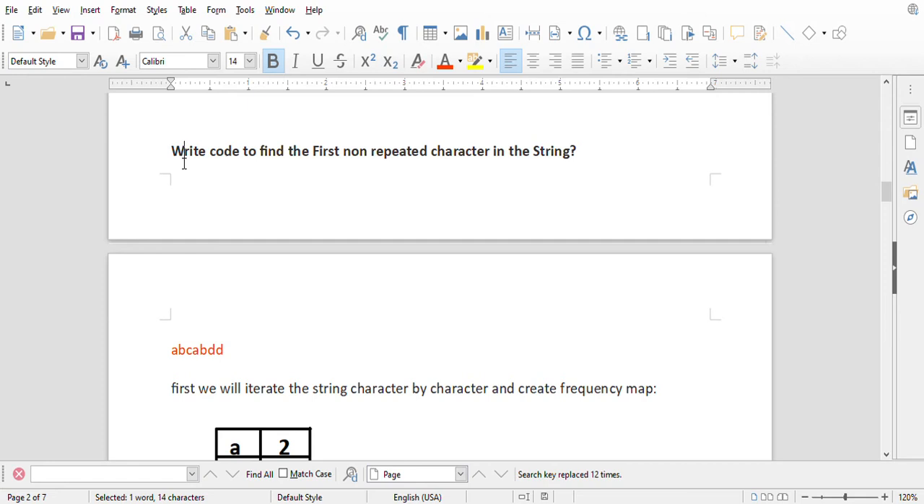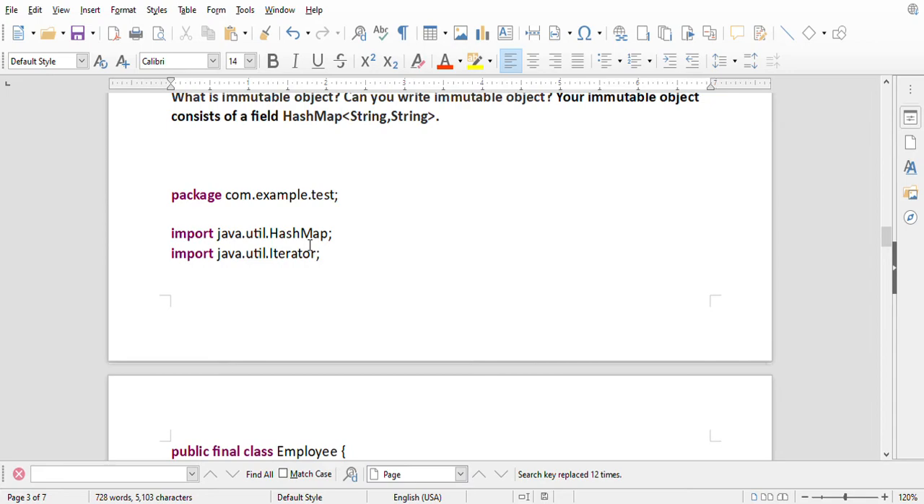Then, write code to find the first non-repeated character in a string. This is also a very famous question. It gets asked during telephonic interviews, as well as whiteboard sessions in person, as well as in online interviews when they are asking you to write code. They will give you a string like this, for example, and you have to find out the first non-repeated character.